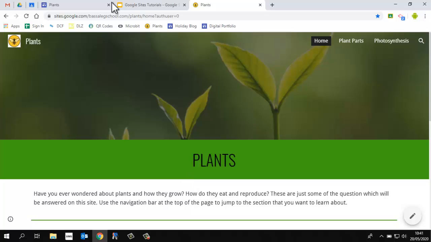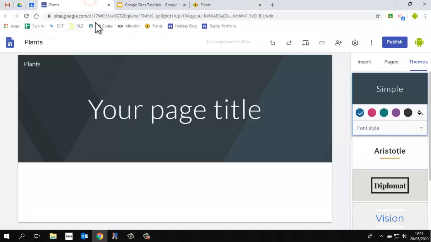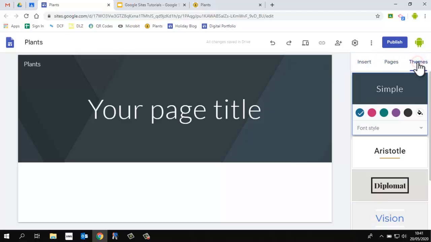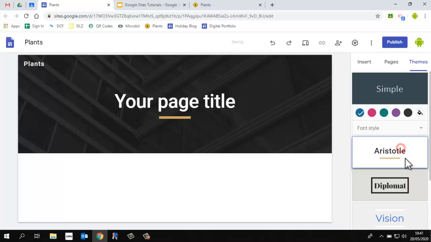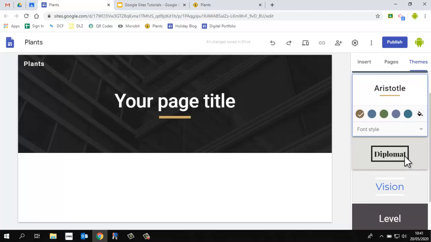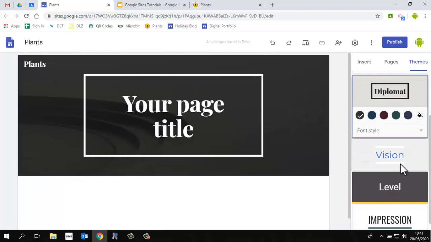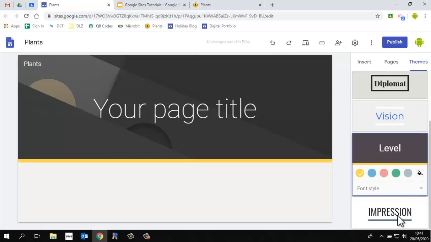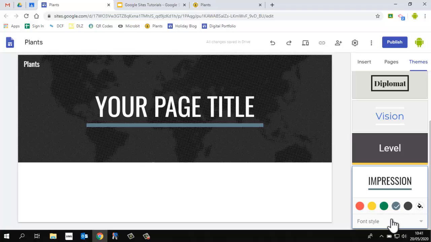So if I go to my working website here, it's very simple. You have three options: Insert, Pages, and Themes. And you can choose, I'm not going to go through them in a lot of detail, you can experiment with that yourself, but you have these options here. Now the one that I'm going to choose is Impression, which means that I can choose from 3 different font styles, and I'm going to keep it as it is, as capital. And I'm also going to then choose a color.